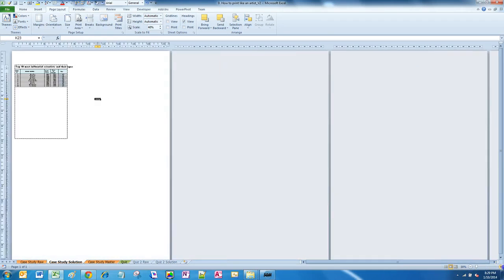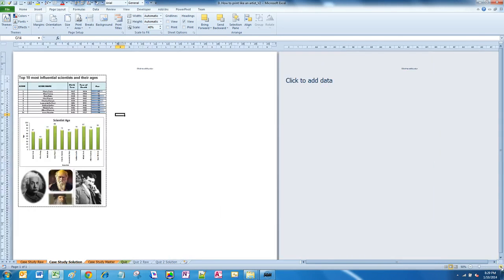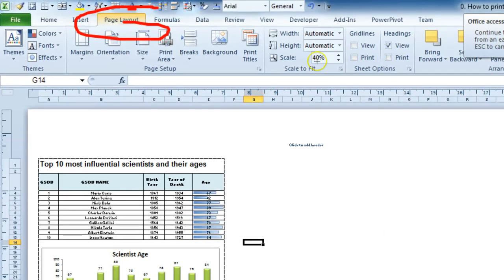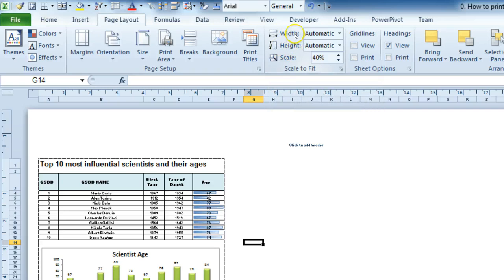The first way, I would actually not use too much, simply because it doesn't cater for every single situation. Now that first method, to get to it, you want to go page layout, okay, and scale to fit. So we'll be working in this area here. As you can see, there's a width and height. Right now it's on automatic, which means it's going to just try and set itself.